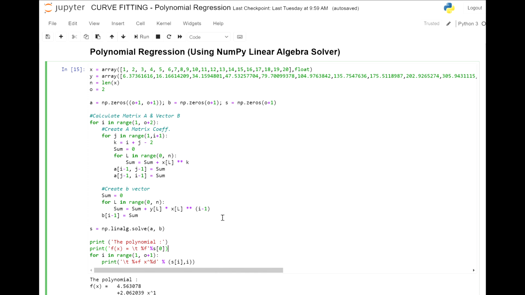So I just wanted to show you this for this lesson. In the next lesson, we're going to go into how to fit more complicated functions like power functions, exponential functions, and growth saturation functions. So that's going to be it for this lesson.